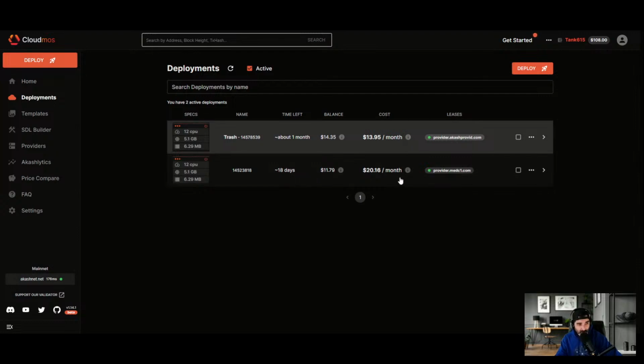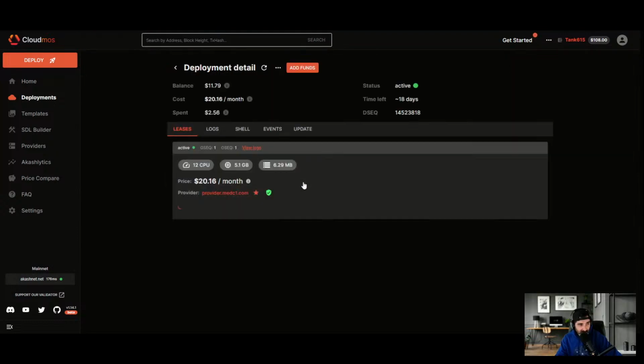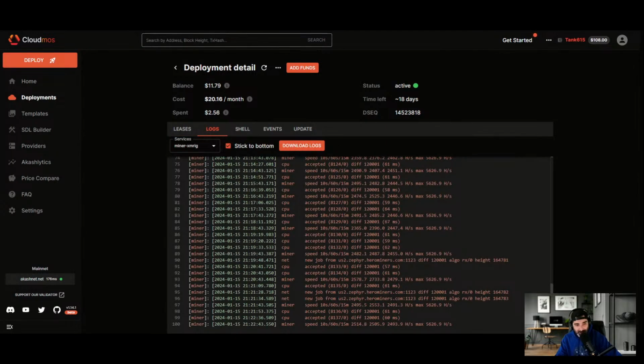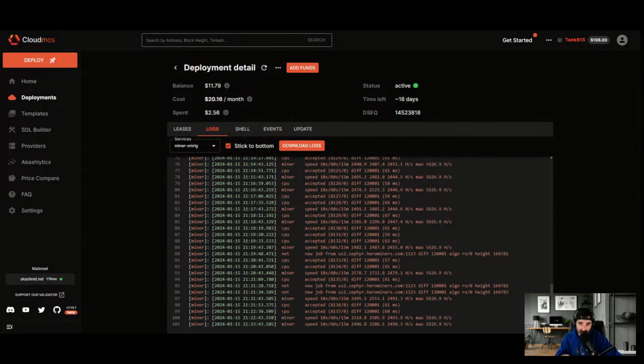So I deployed this not too long ago. Same service provider, MedC, for $20 a month. And as you guys can see here, when I did that, I'm getting 5,629 hash. That was a way better deal. The reason why I'm getting a better deal here is because this time I'm leasing AMD Epics, right? So that's the only downside of it.